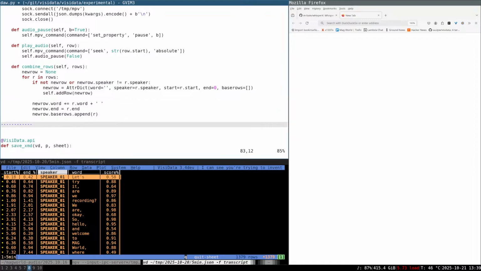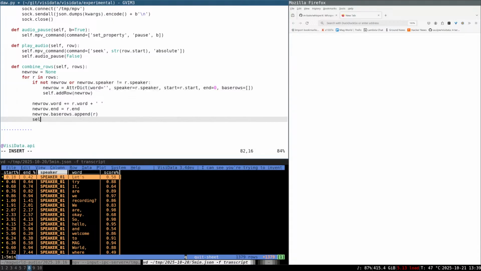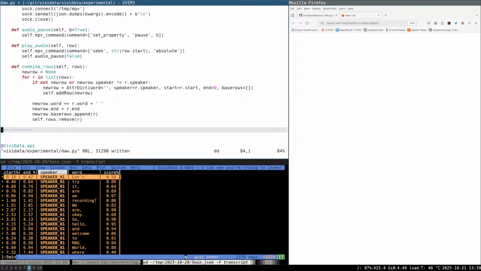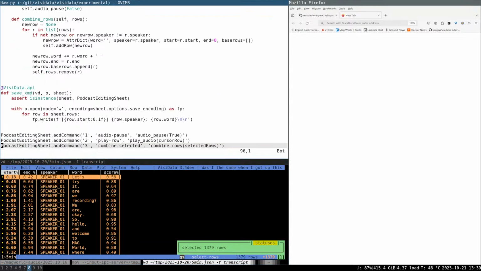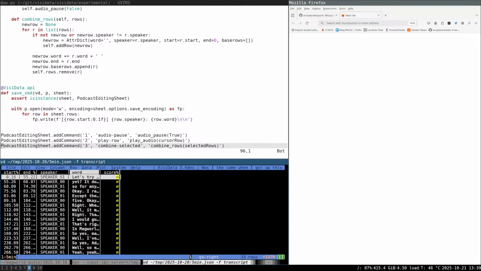Okay, so I need to remove the rows when we, I'm just going to remove, yeah, we're going to do self dot, for now we're just going to remove the row. This maybe should be, well, it's selected rows, but I can't be sure of that, so I'll just put in this. Now, okay, if I do this, combine rows, and that was that on 3? Yeah. Okay, here we go.